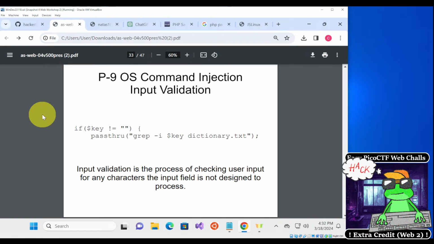So input validation is the process of checking user input for any characters the input field is not designed to process. Input validation could also be interpreted as putting letters in a number-only field. So if you're supplying a phone number, the app might not be able to process properly if you put letters in your phone number field, or if you have a name field and you just put in a bunch of numbers, that's the opposite, of course.